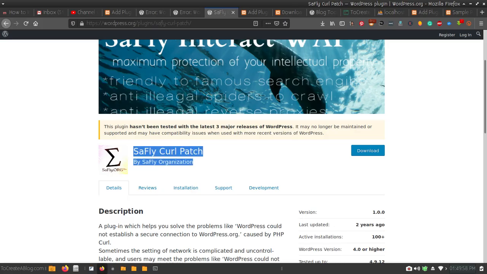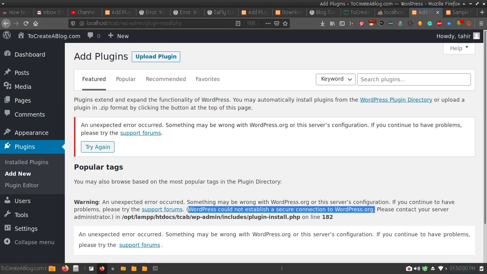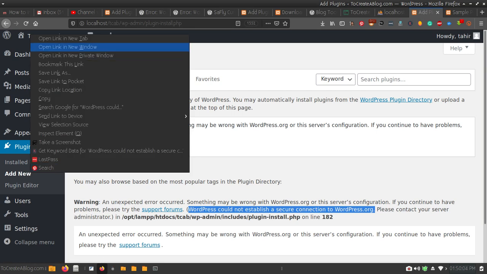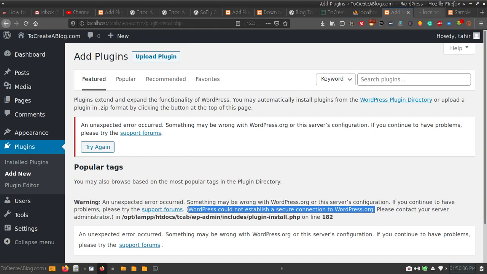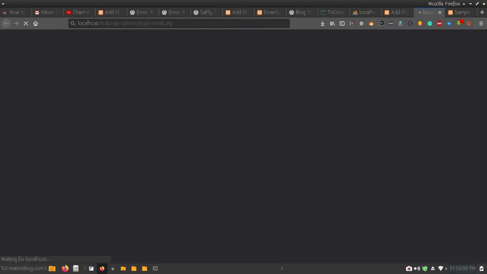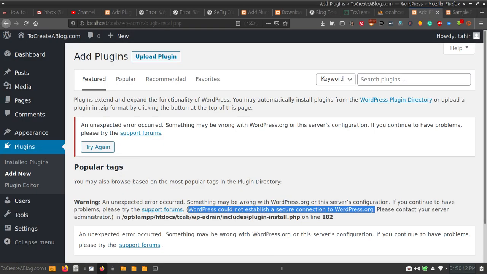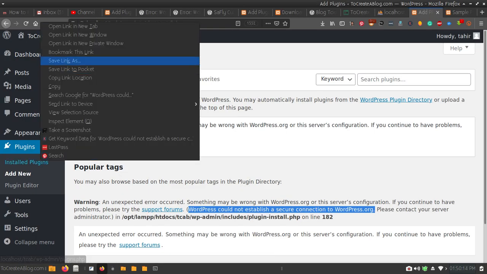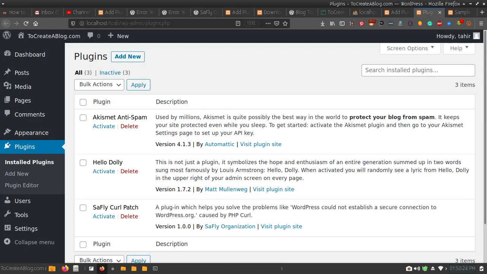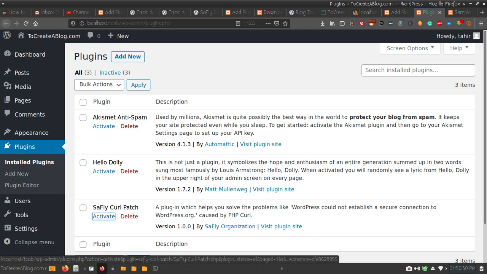Let's visit our localhost page again. Actually, let me show you. Let's open this page in a new tab so you can see the problem. Sorry, we don't want to install a new plugin. First of all, we'll have to activate our plugin. So here you can see, now we have this sfly curl patch plugin. I'm going to activate this plugin.